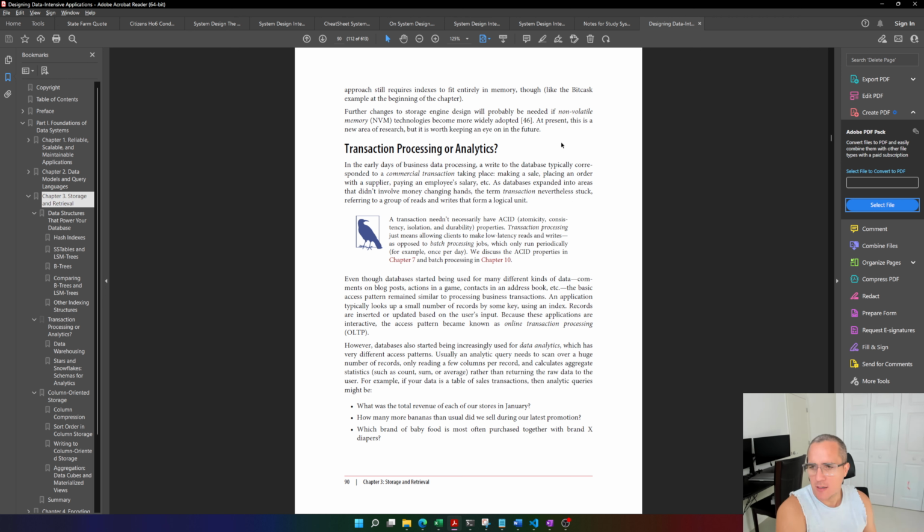Transaction processing or analytics. In the early days of business data processing, a write to the database typically corresponded to a commercial transaction taking place: making a sale, placing an order with a supplier, paying an employee's salary. As databases expanded into areas that didn't involve money changing hands, the term transaction nevertheless stuck, referring to a group of reads and writes that forms a logical unit. A transaction need not necessarily have ACID (atomicity, consistency, isolation, and durability) properties.